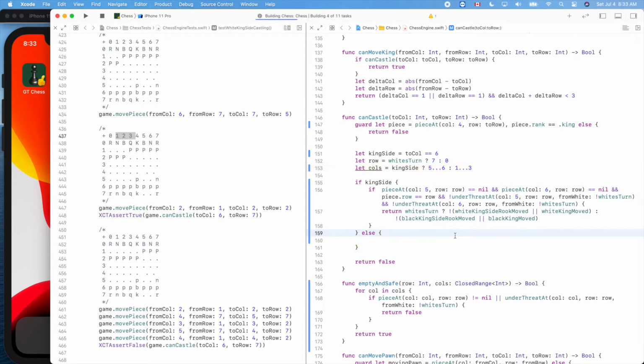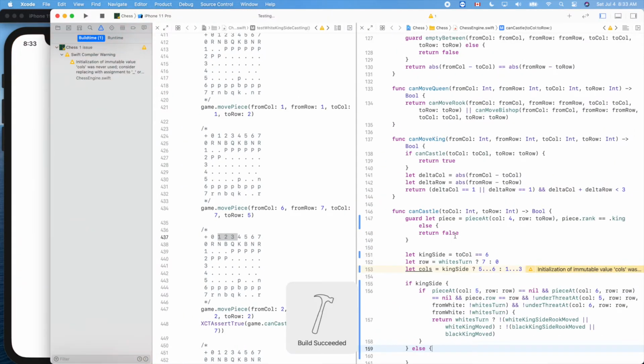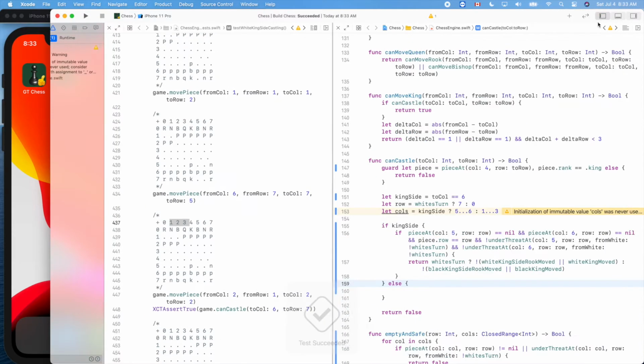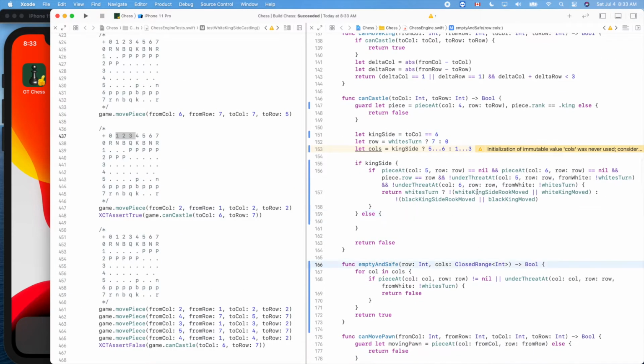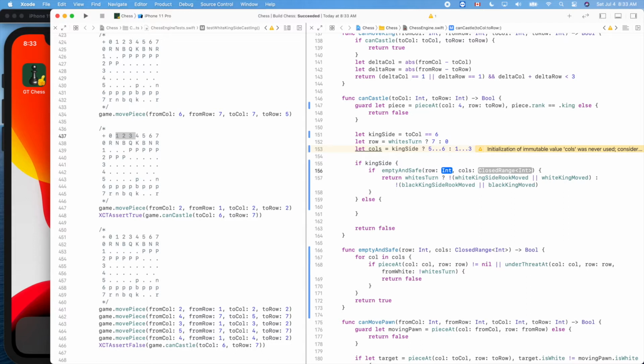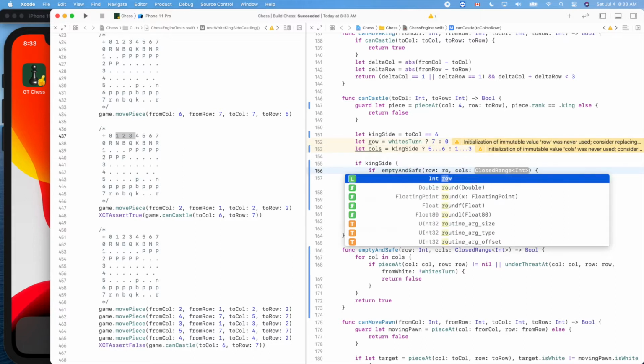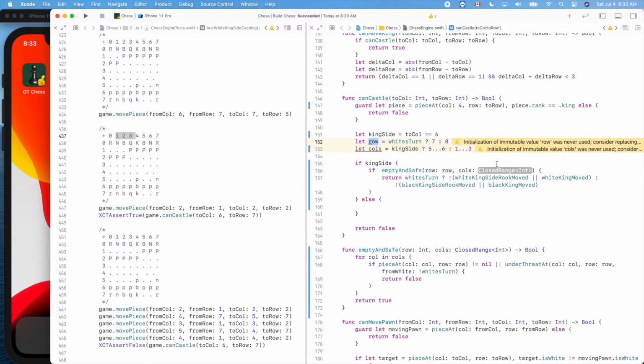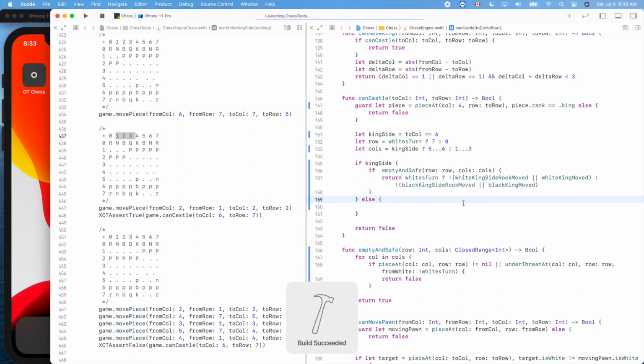Let's command U again to make sure so far is still good. Yeah, now let's try to use this empty and safe. Okay, so empty and safe row. What is the row? Row is that row. Okay, is this row. And the columns, yeah, it's these columns. Wow, it simplified the code a lot. Command U again. Yeah, it worked.